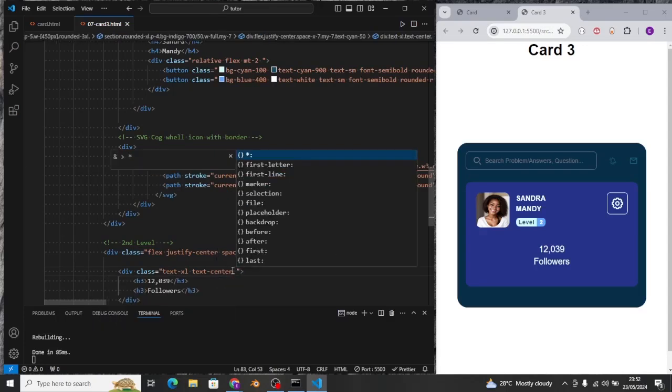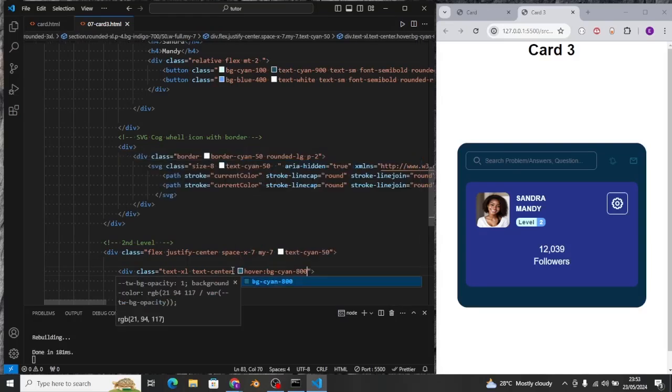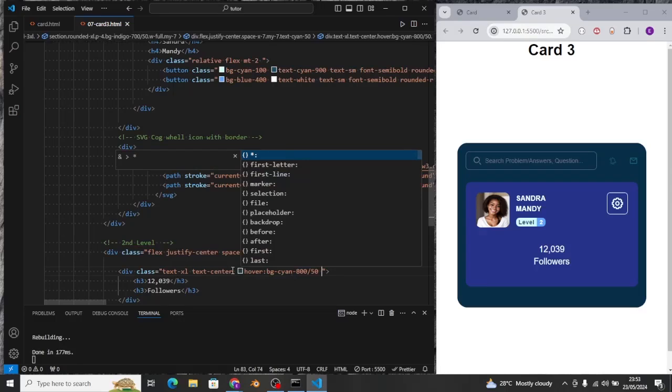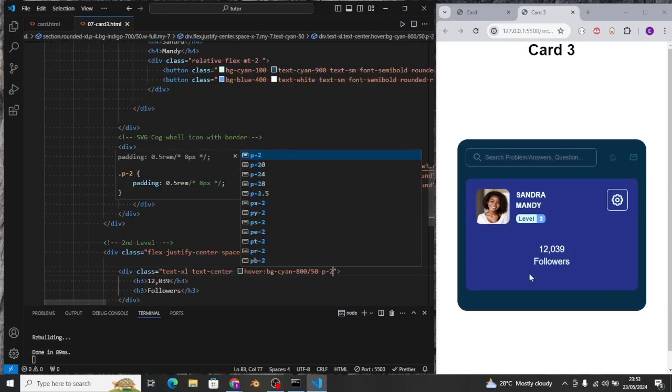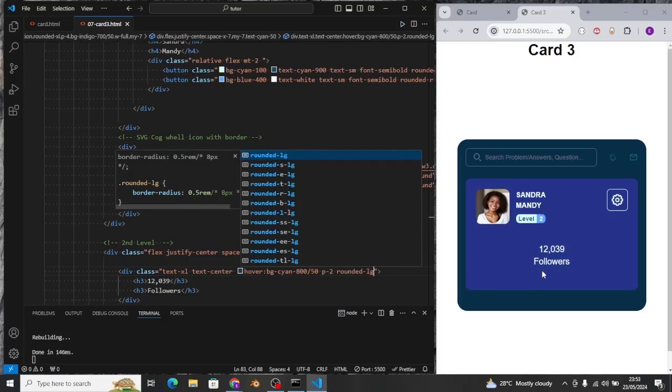I'm also going to create a hover effect, and the hover will be background cyan 800, but with a transparency of 50. And then I'm going to give it a padding of 2. You won't see the padding here until you put your mouse on it, and then also give it a rounded large. So this is what you get. When you put the mouse on it, you see this.